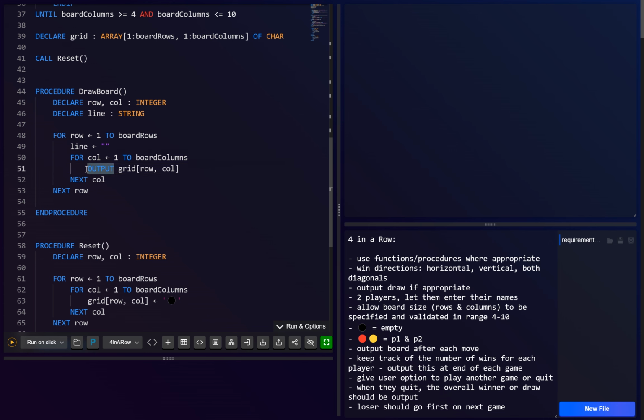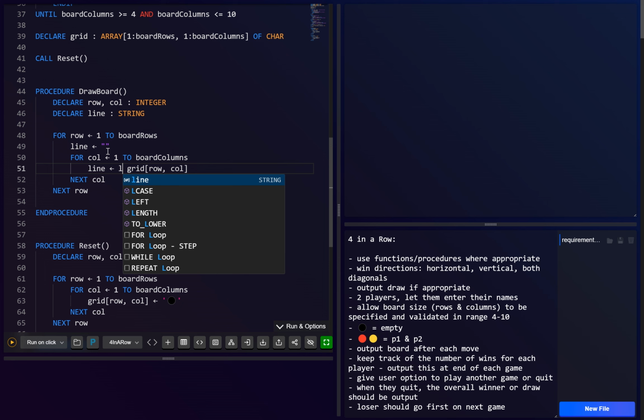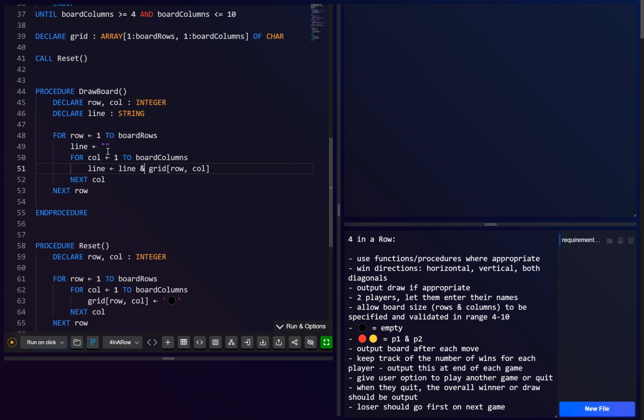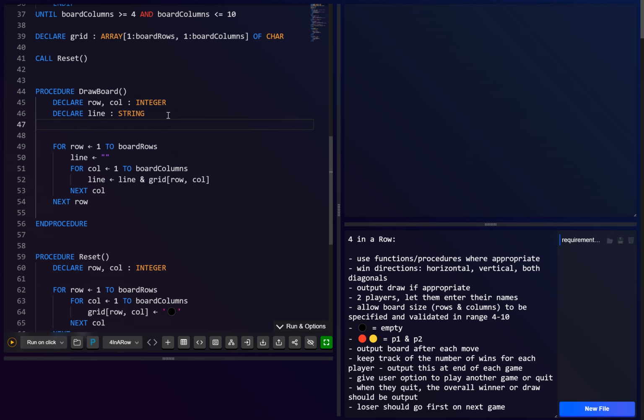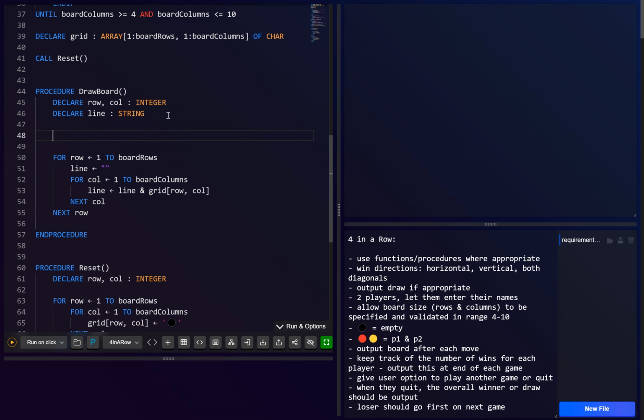Right, then what we're going to do is go line, and we're just going to use the concatenation operator. So let's go line, and then concatenate. This ampersand operator is actually not in IG, so let's quickly explain what it is. I think it's not too difficult to understand.